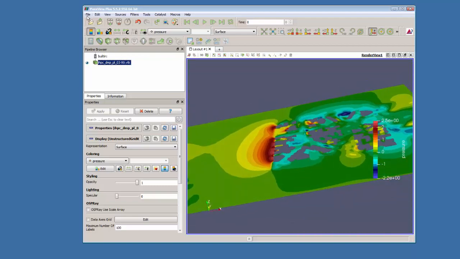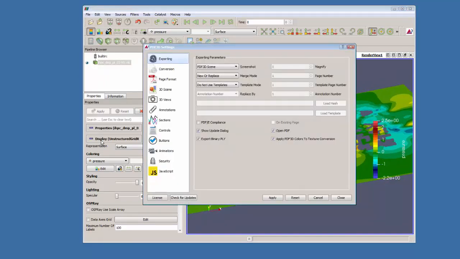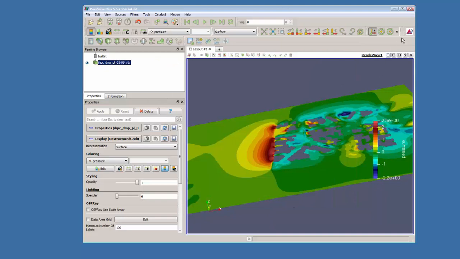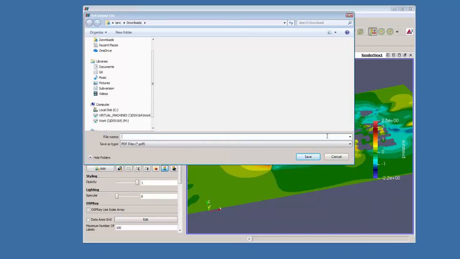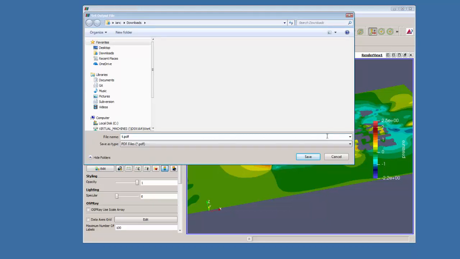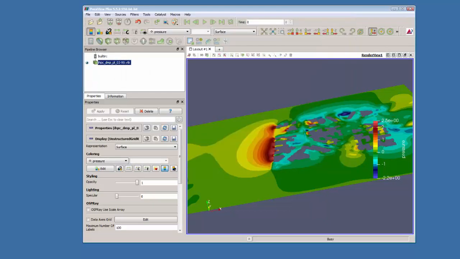Now going to the PDF3D settings panel, we can reset everything, apply those changes, close, and then export a new PDF. And we'll get the same content that we've just created in ParaView now represented in a straightforward PDF page.